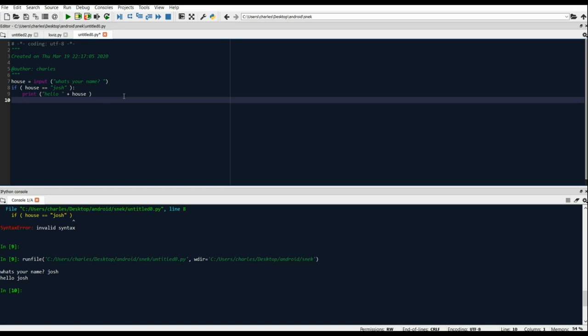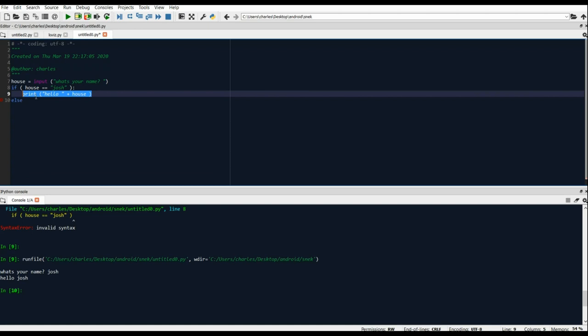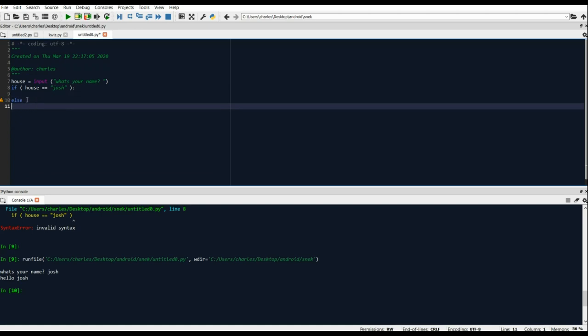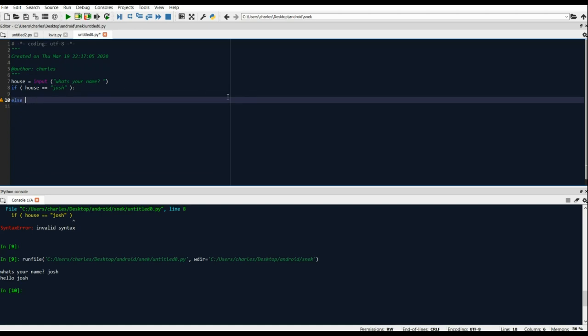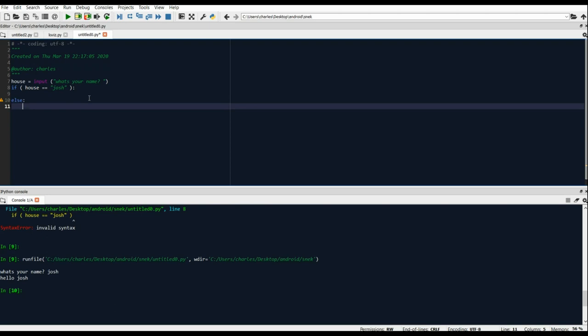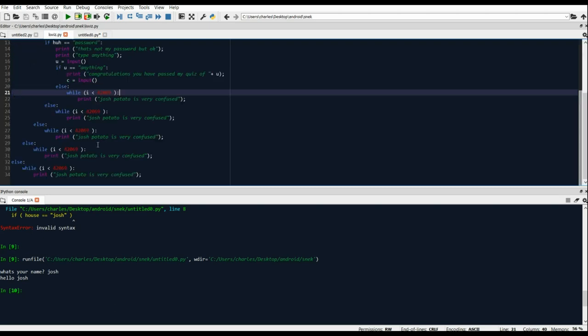Now at this point you can add else. Now I'll just copy this bit here. Control X. Oh yeah, I forgot to put these. These are important. And then Control V. That's how you do it, right?